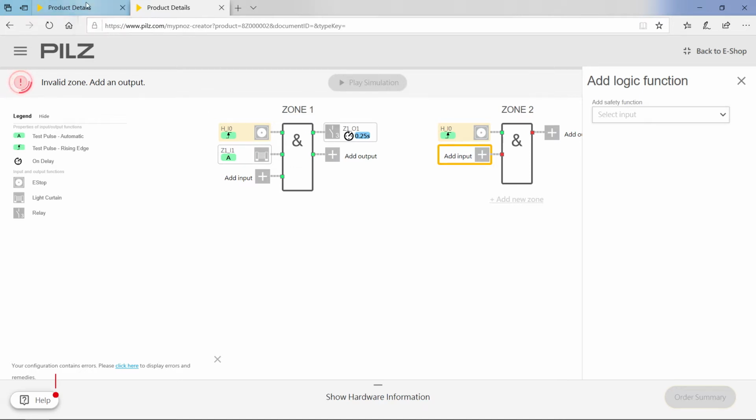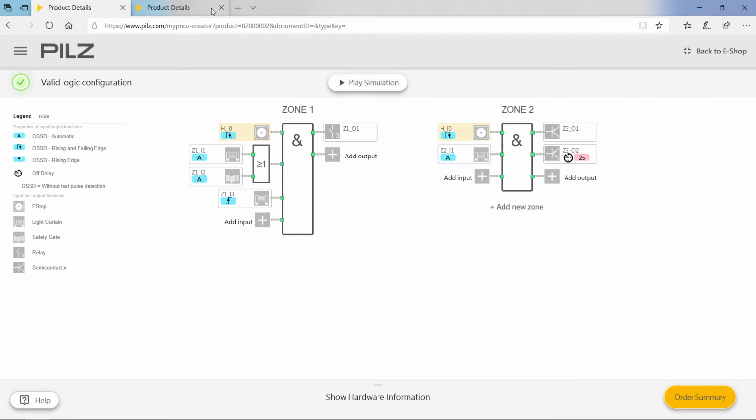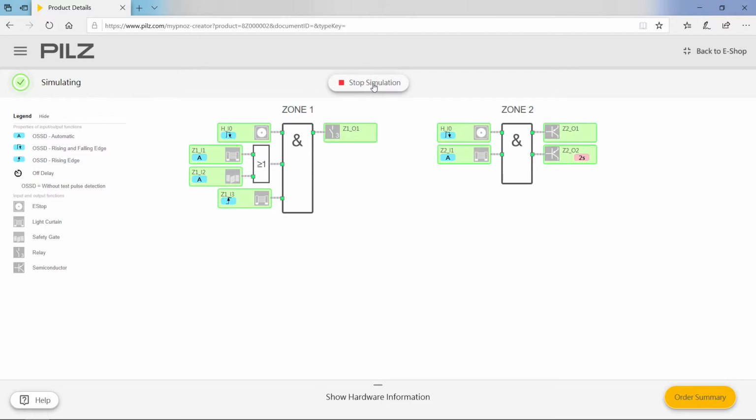I have already prepared another application here. This is what our application could look like. 2 zones. In the example application, I have an OR circuit, a light curtain, and a delayed semiconductor output. Once the application is logically defined, I can start a simulation with Play Simulation.